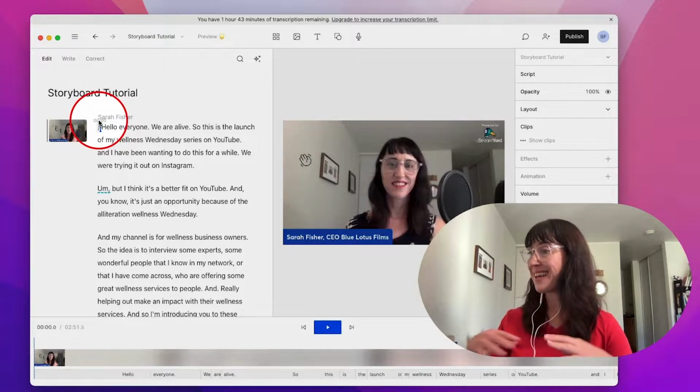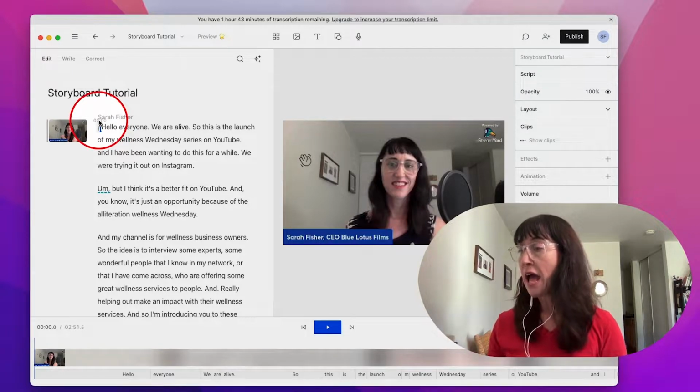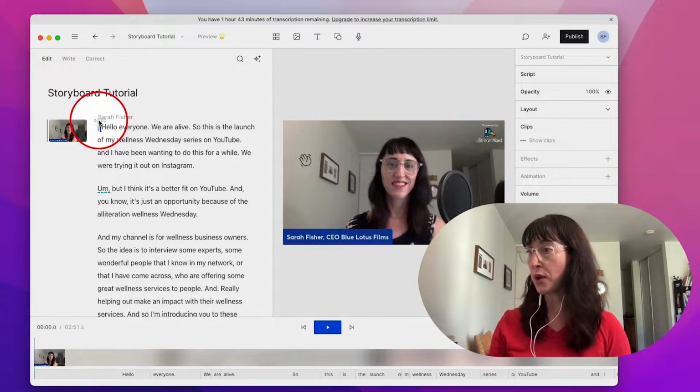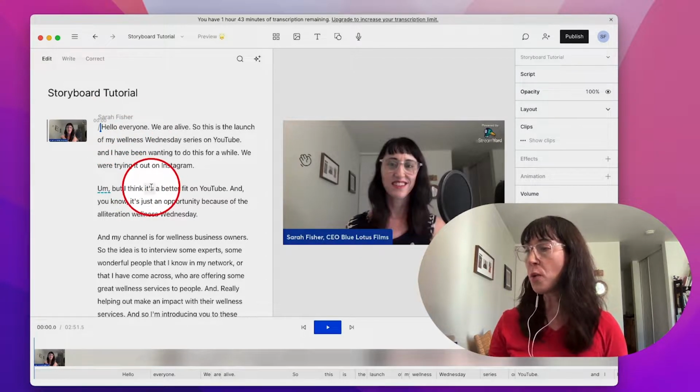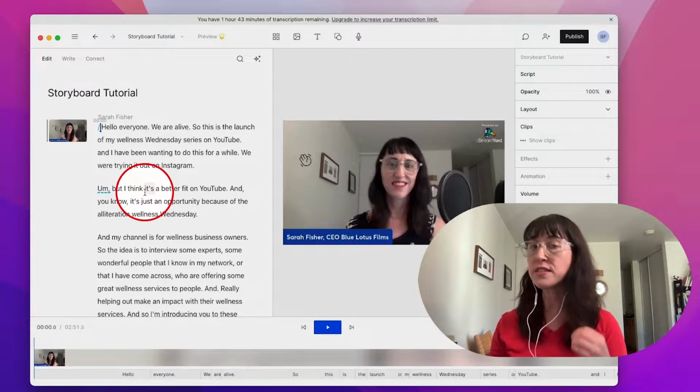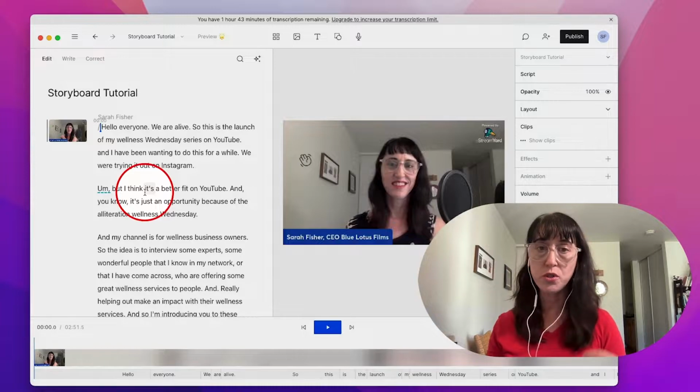Step 1 is importing your media. And then once you have imported it, you're looking on the left-hand side, and the real power in Storyboard is coming from the ability to create scenes. It's what Descript calls scenes. And essentially, this is the same thing that you would do using the blade tool on your timeline.